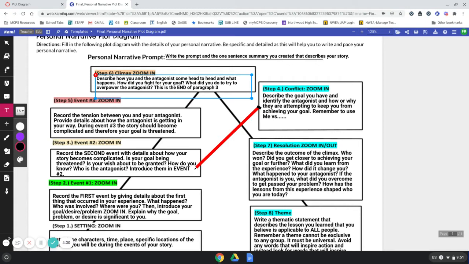Step 7 is going to be down here, and it says resolution. You can zoom in and zoom out for the resolution. You will describe the outcome of the climax. So who won? Did you get closer to achieving your goal or further away? What did you learn from the experience? How did it change you?